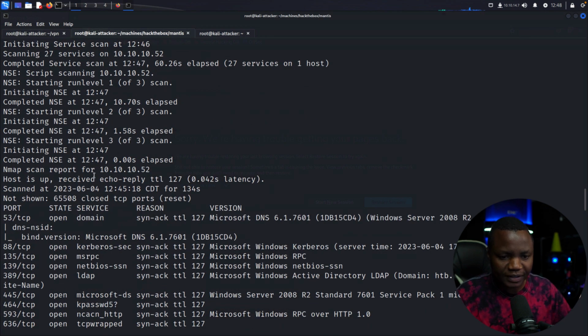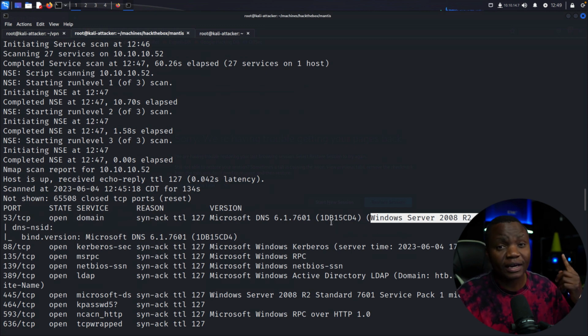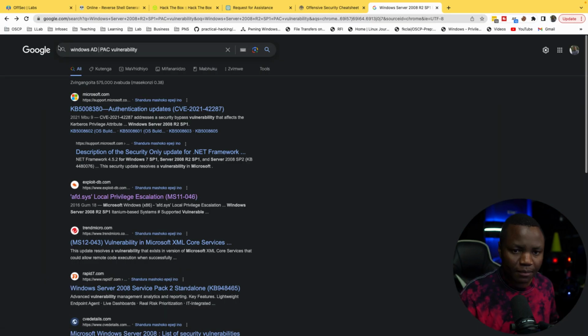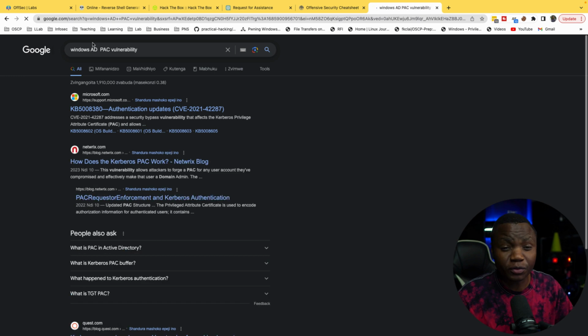Okay, so looking at the results here for this IP address, we notice that we have port 53, which is DNS. That's Windows Server 2008 R2 Service Pack 1. This one is also known for having the PAC vulnerability in Active Directory. If you're running an old Active Directory, there is a vulnerability called PAC. I think this is the one. This affects from 2003 to 2012.